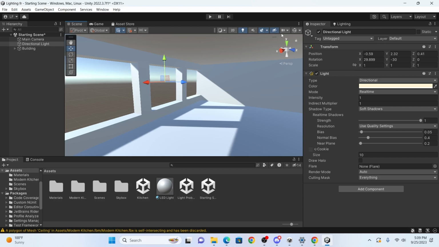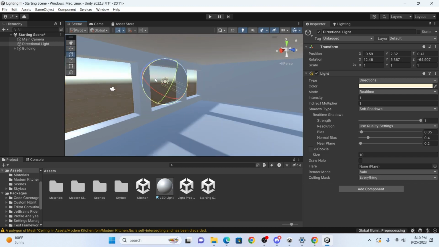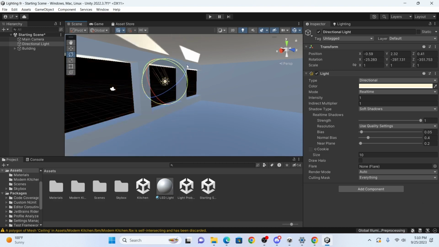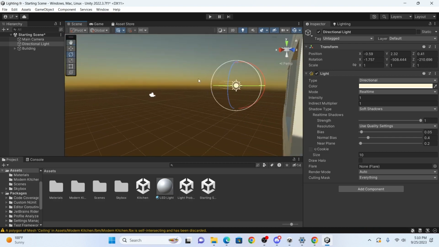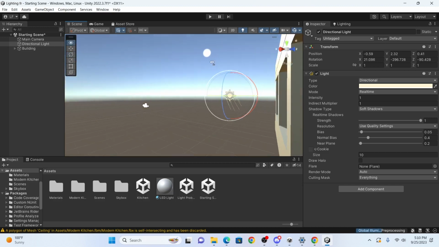Oh, and if you can't see the little symbol, you can click here on the gizmos, and you can toggle the little icons on and off. That'll be pretty useful throughout this workshop. But if you go ahead and rotate this directional light, you'll see that it changes the time of day. If you put it upside down, it's basically nighttime, and it gets all orangey when the sun's setting. You can even see the sun moving along with it.